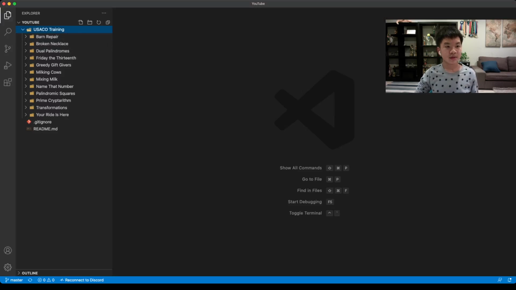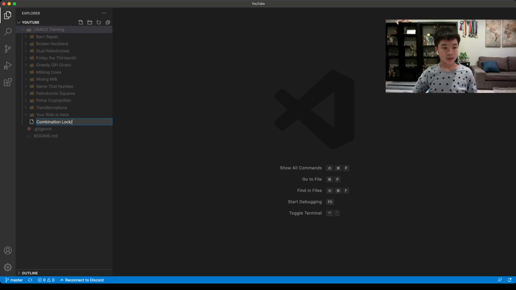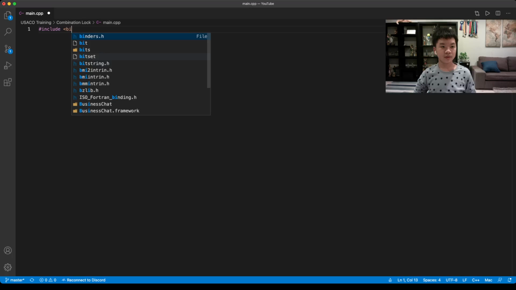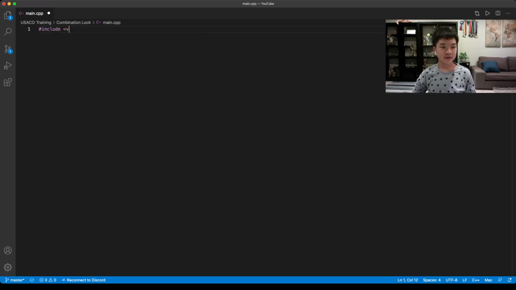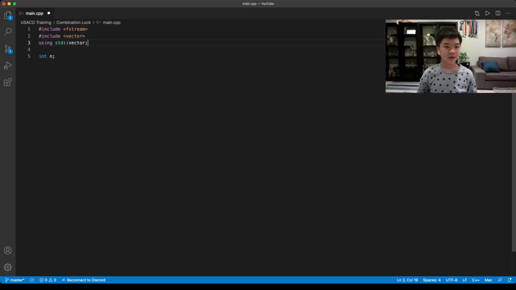Okay, so this is called combination lock. Let's just include vector, and we should also use fstream as well to use for our input. So now we can just use using namespace std.